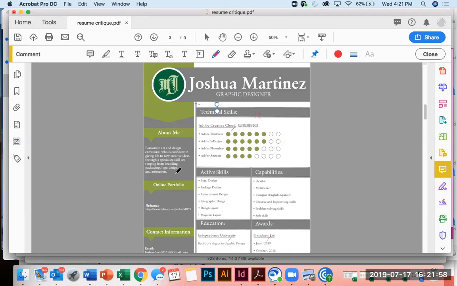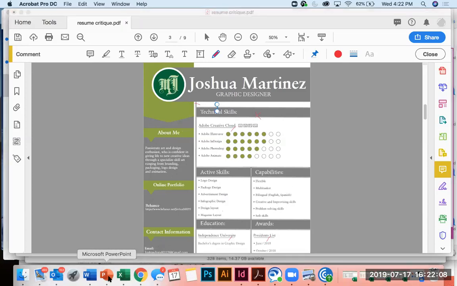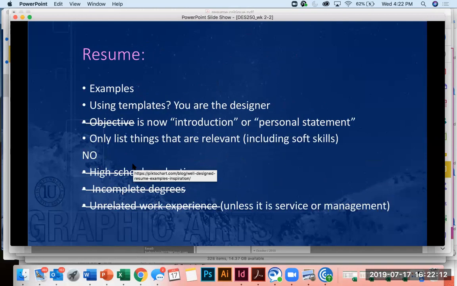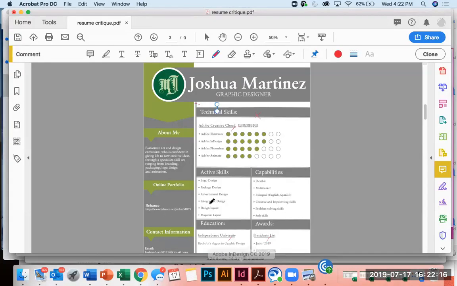What do we call it before? Yeah, what was it called before that I said you shouldn't have anymore? I'm forgetting it. The objective, that's right. So no objective. It's much better to have that about me section or introduction or something like that.